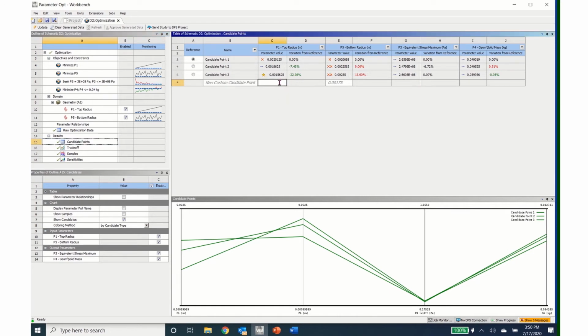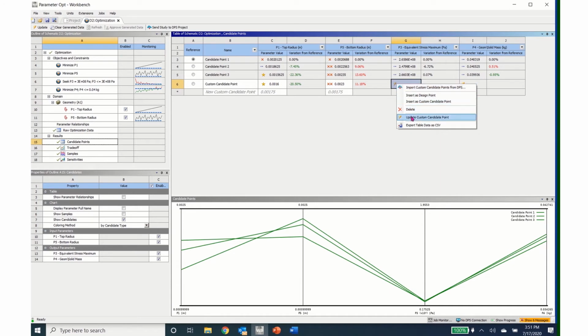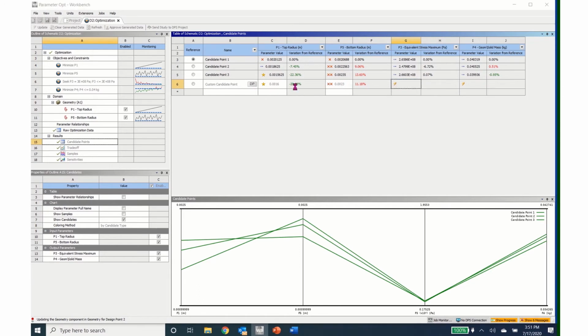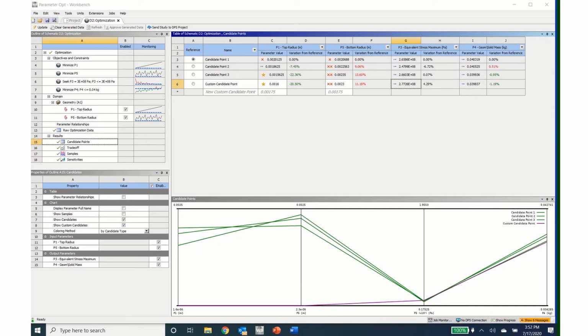So I can come here and click on this box, and I'll enter in 0.0016, and then I'll click on this box and enter in 0.0023 and click enter. And now I have a lightning bolt over here, so I will come to this box and right click and then click update custom candidate point. What it will do is compute the values for the equivalent stress and the mass based on these new parameters that I set. It will take some time to do that, so while it's solving, I'll click pause.